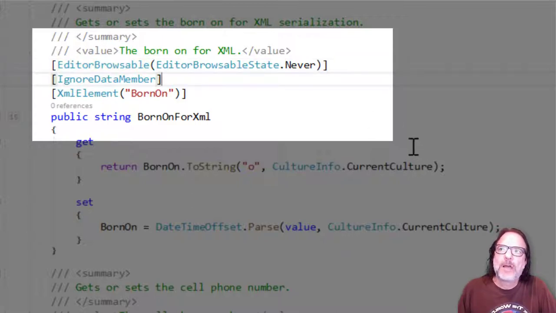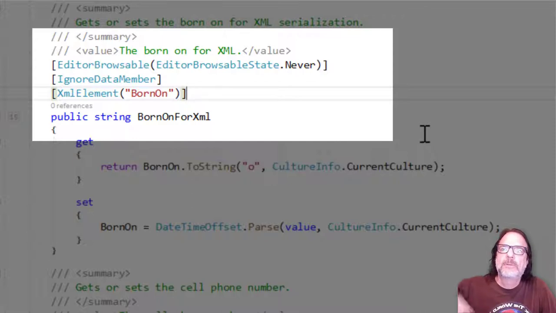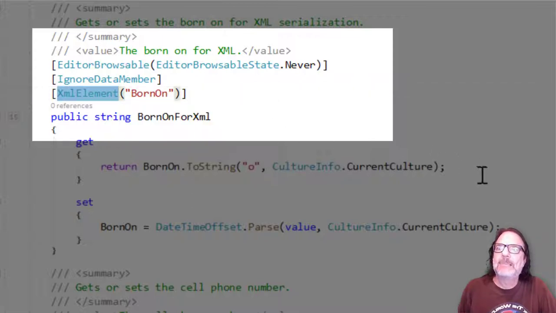And I want to hide this property from JSON serialization, because the born on date works fine with JSON. So I add the IgnoreDataMember attribute. And then finally, to make sure that the XML looks the same as the JSON, pretty much, I use XmlElement, but here I'm choosing it to be named BornOn, not BornOnForXml. That way, when we look at the XML, the properties are the same except for the naming standards.